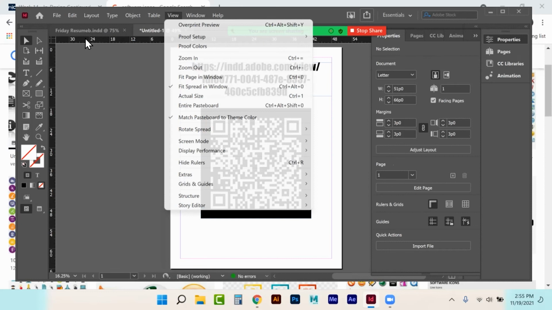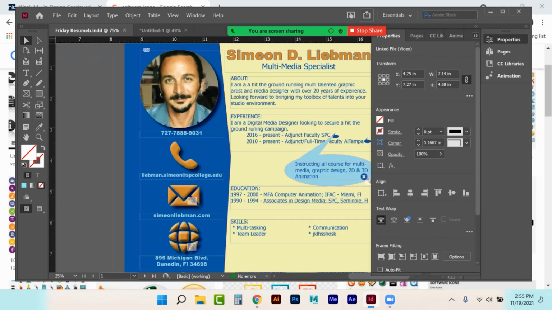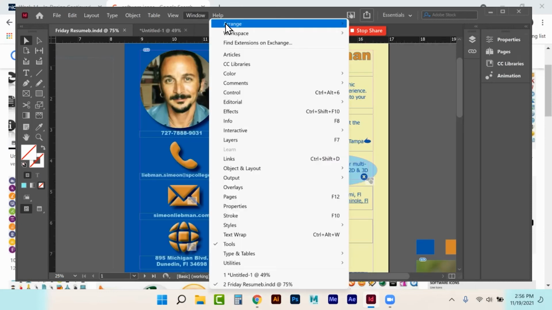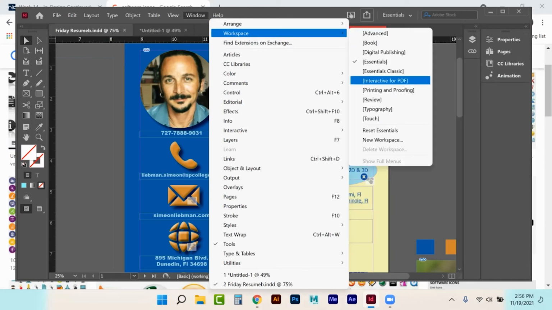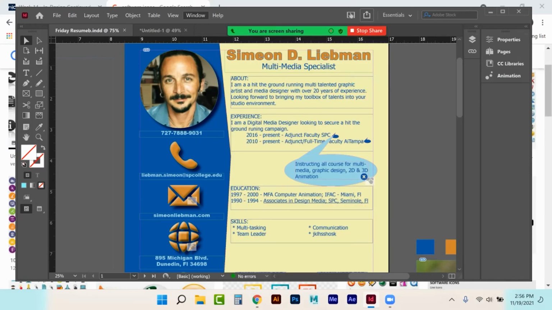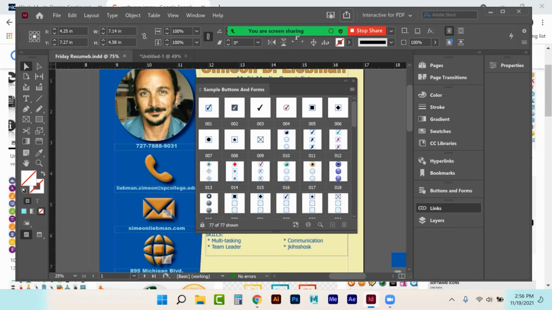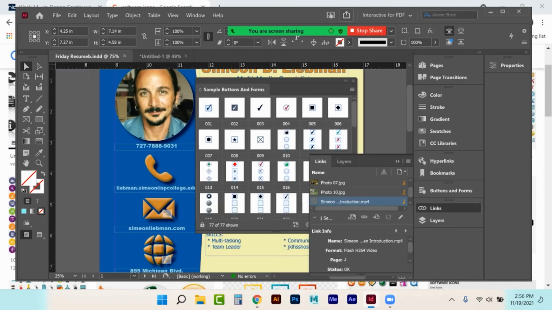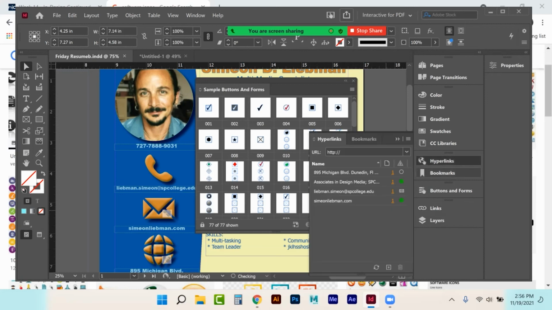There is a way, like you said, if I go into my layout here and go to my Windows workspace and tell it to be interactive PDF, I think it is. And you go to links, you'll see here in the link section, it will provide information. Is it links? Maybe it's hyperlinks. Yeah, I see all my hyperlinks are green, so they're all active and working.